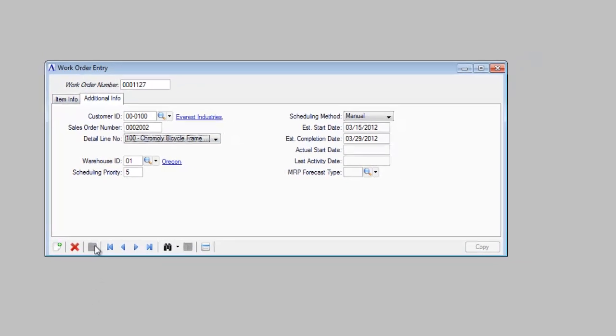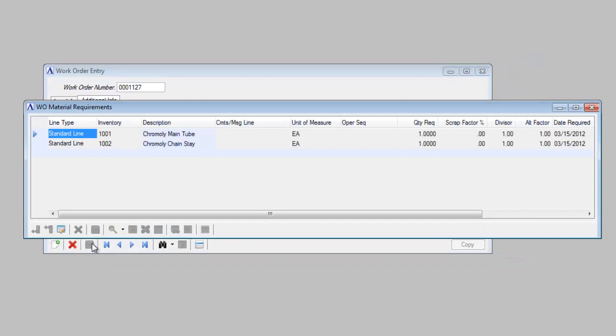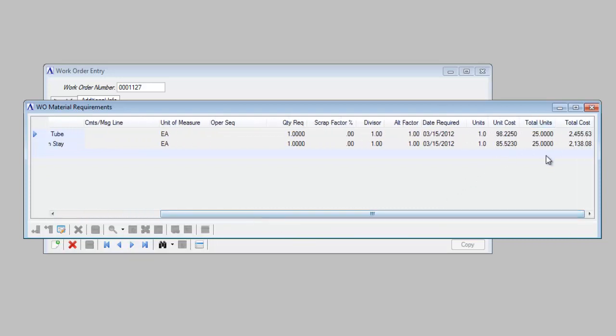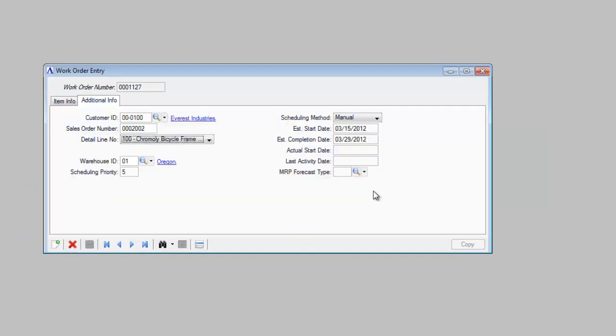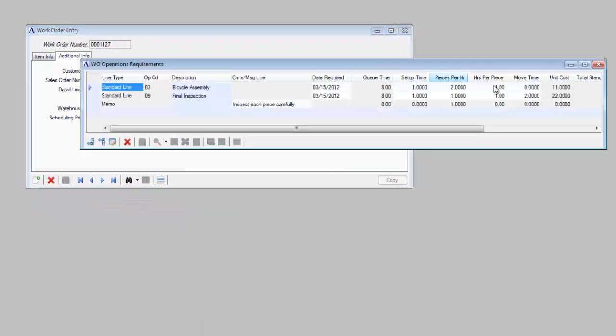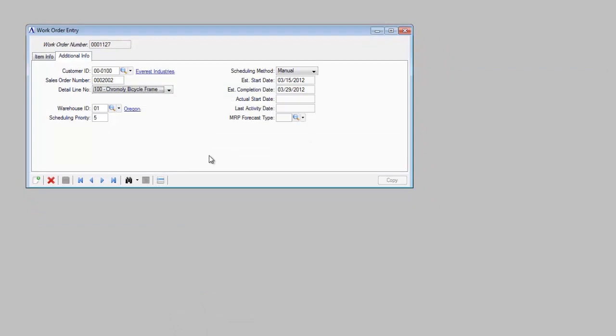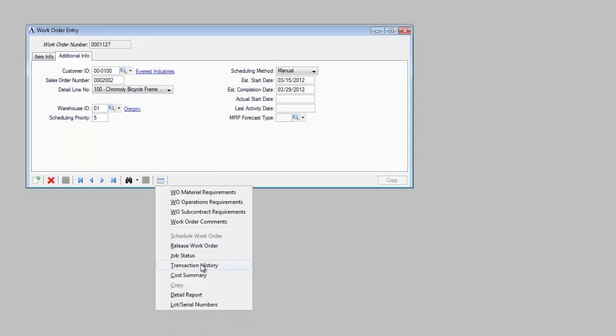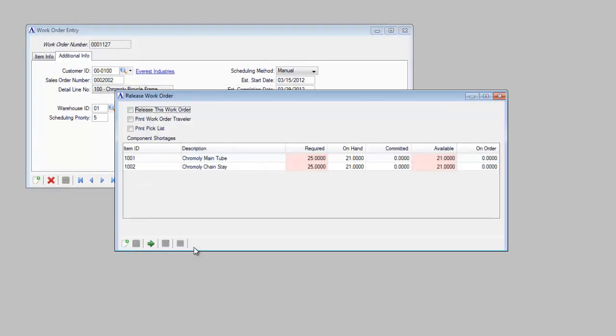I'll save this, and when I save it, in standard production cases, the bill explosion has already happened, so I've got materials and operations and subcontracts already in place, and it brings up the materials grid so that I can get, again, a visual confirmation. I can launch the operations and subcontracts if I would like to see those as well. But typically, I'm going to jump on down and release the work order.